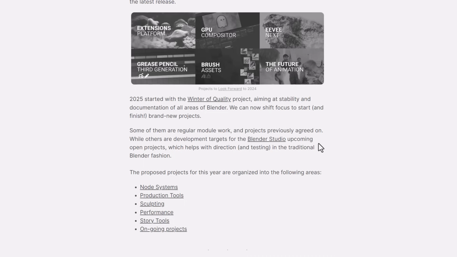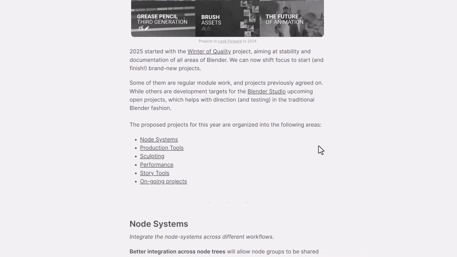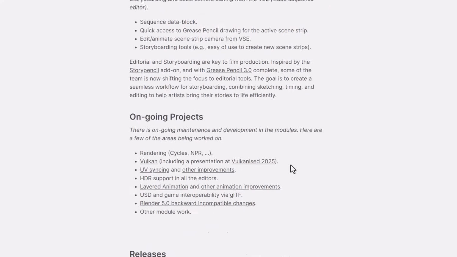And there's a couple of projects that are proposed for this year, and these projects are within these following areas, which include the node systems, the production tools, sculpting, performance, story tools, and some ongoing projects which we're going to take a look at now.